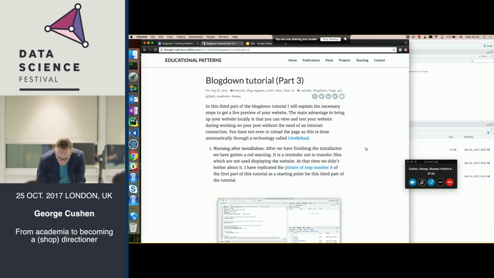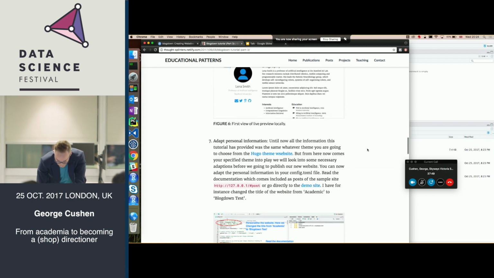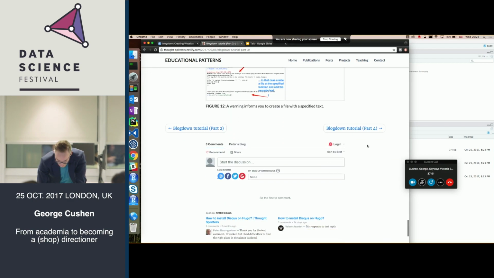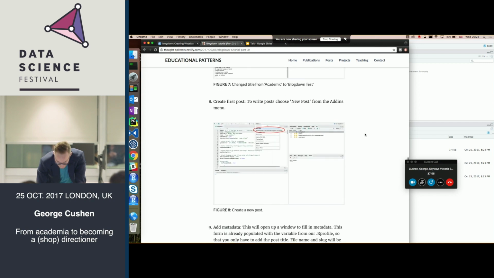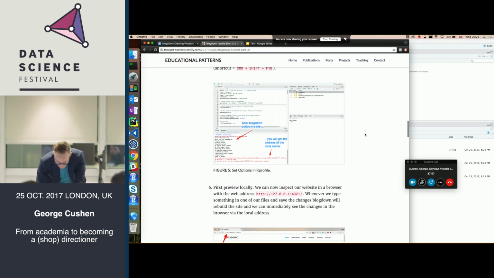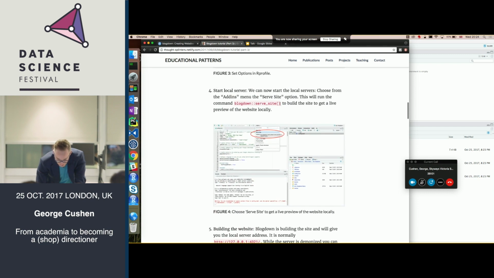I've been collaborating with some of the RStudio guys who develop RStudio itself in order to integrate everything very closely. A number of things changed recently. In order to serve the site locally to test it, we type this command.